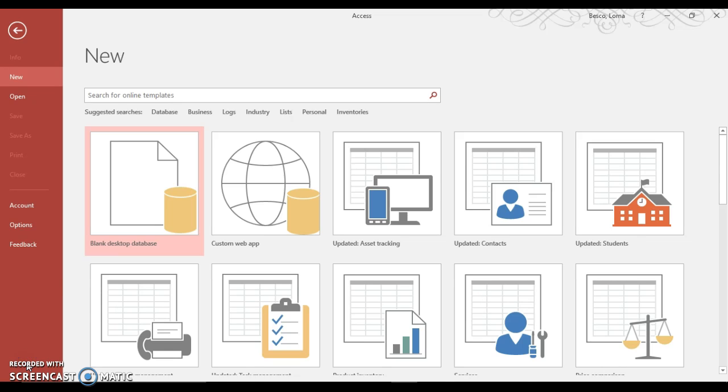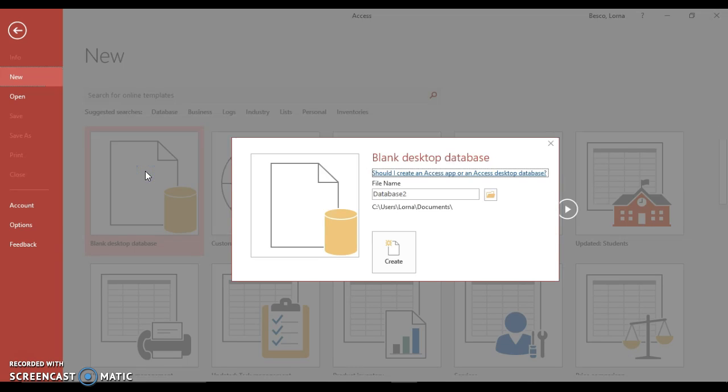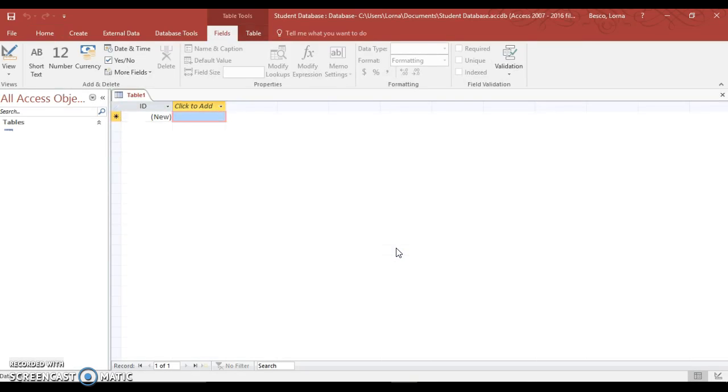When you launch Microsoft Access, you're going to have a variety of databases available that you can choose from. For this purpose, we're just going to use a blank desktop database. When I open it, it's going to ask me to name the database and then where I want to save it. For this, I'm just going to put it as Student Database, and I'm just going to leave it in my documents. Tell it to create.